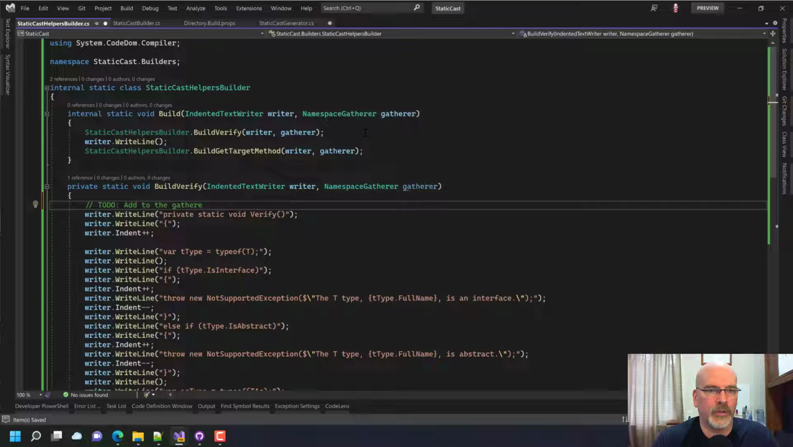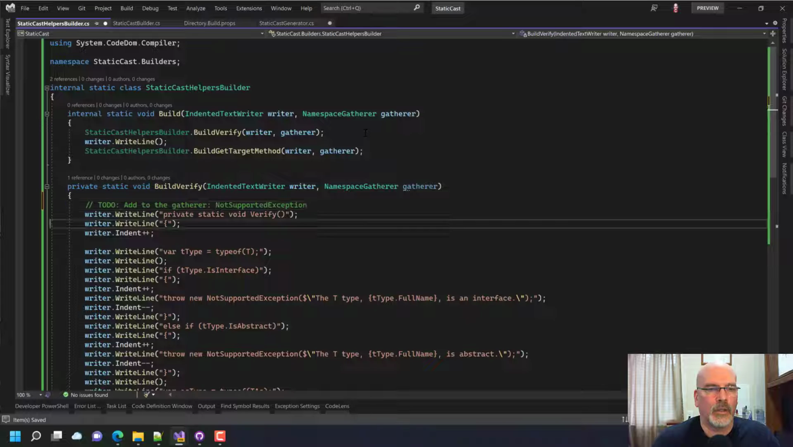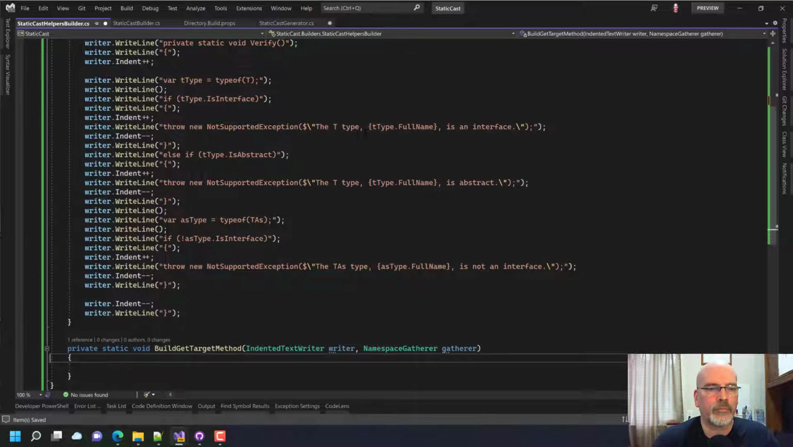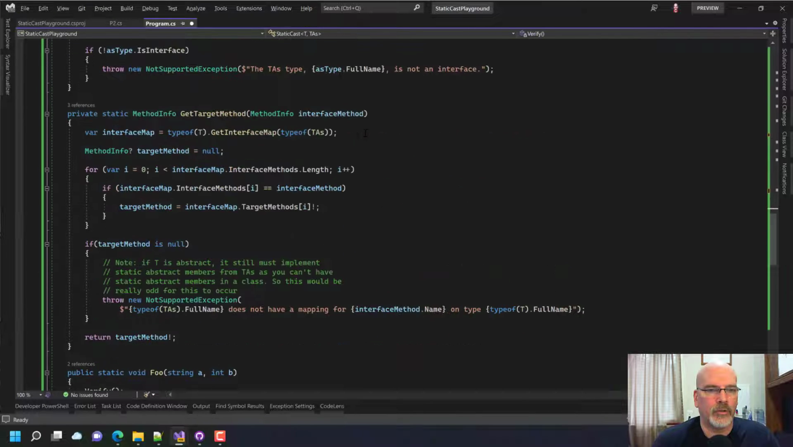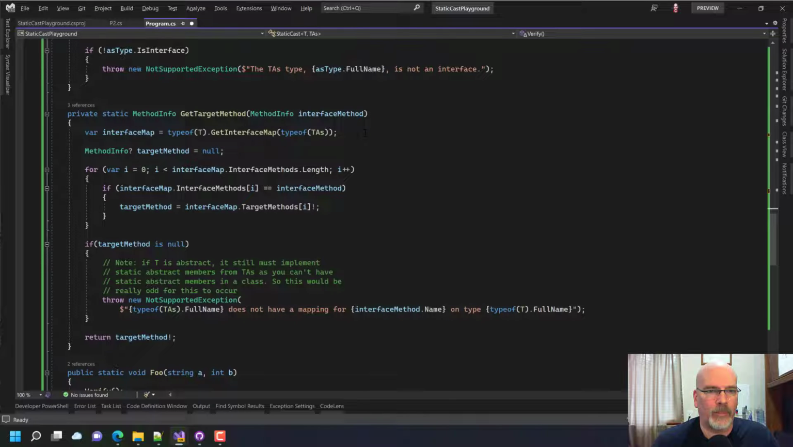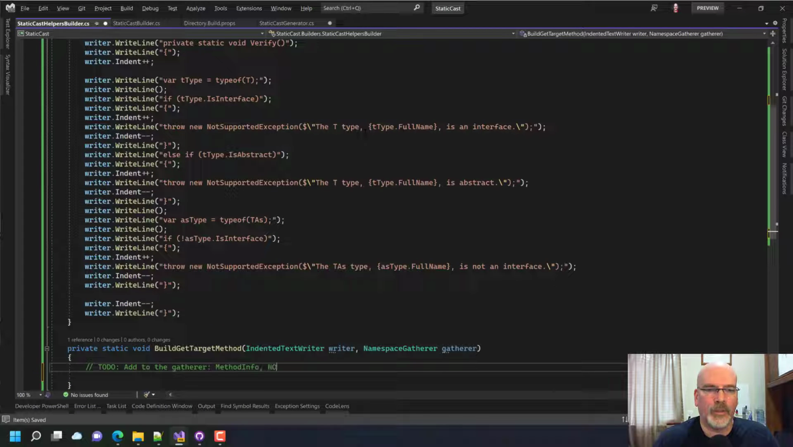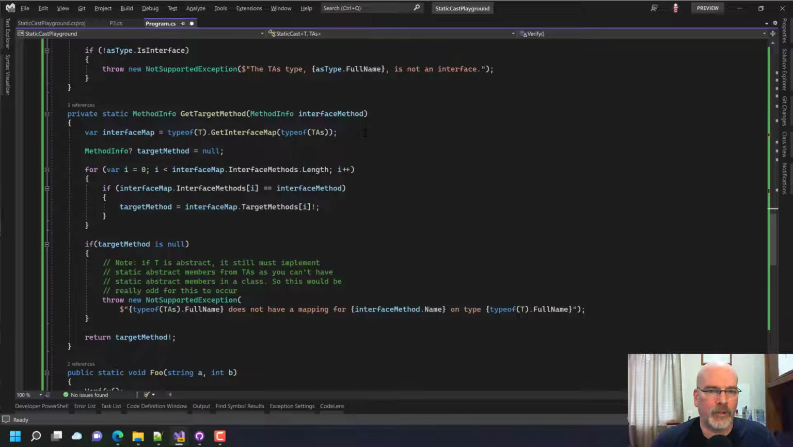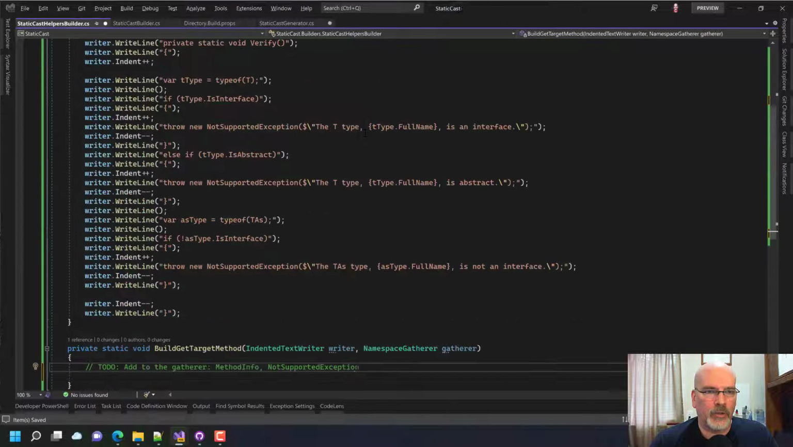Add to the gatherer all the things we need, which I think in this case is just going to be not supported exception. We're going to need that. Okay. And then I think down here, do we need anything? Probably method info, just to make sure not supported exception, because again, we don't want to be relying too much upon things above us. This is for this scope. We know we need to add these things. I think that'll be good there.